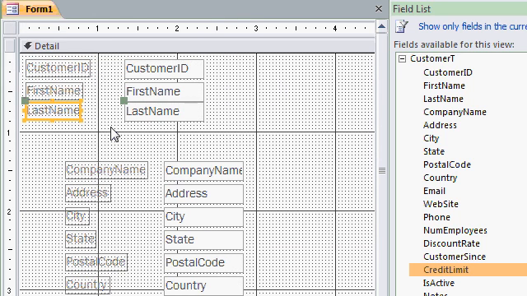Now, wouldn't it be nice if I could have first name and last name together on the same line? Let's do this. Let's delete the label that's attached to last name. And you can do that by just clicking on the label like I have it selected here and pressing delete. You can delete the label and still leave the text box on the form. Now, I'm going to take last name and drag it up here next to first name. So it'll be first name and then last name right next to it.